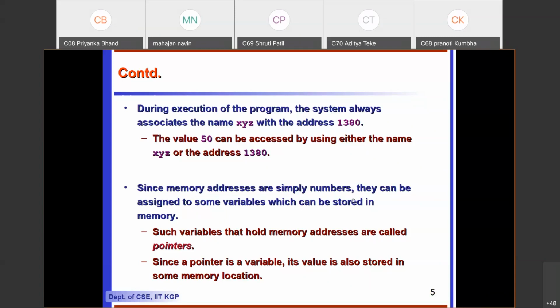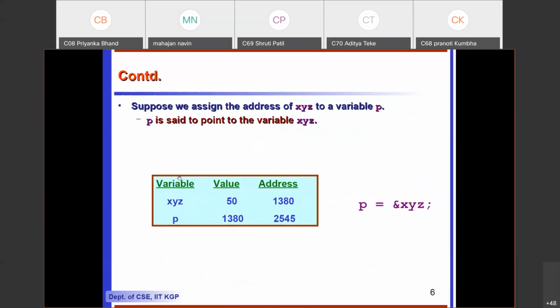Since memory addresses are simply numbers, they can be assigned to some variables which can be stored in memory. Such variables that hold memory addresses are called pointers. Since a pointer is a variable, its value is also stored in some memory location. See this. When I say xyz, this is a variable, value is 50 and its address is 1380.